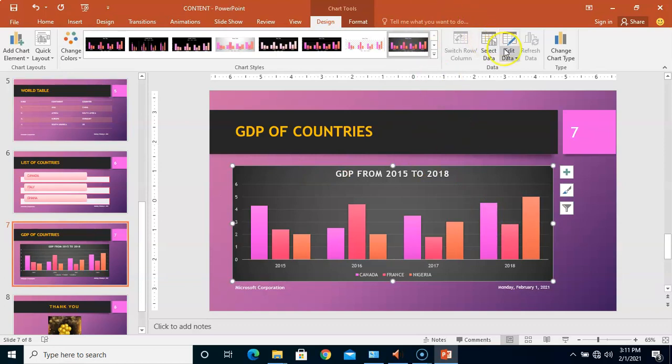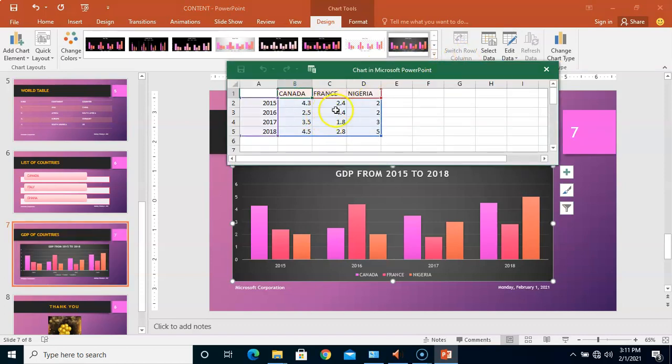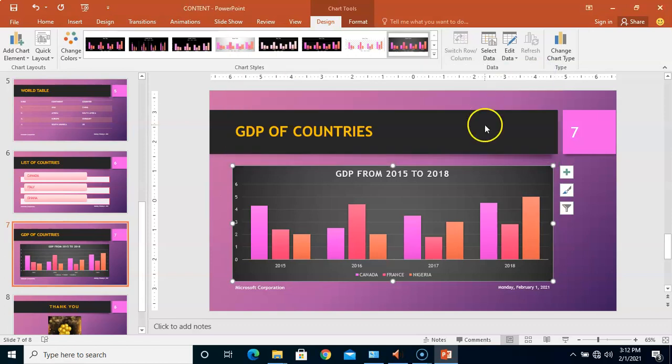So if you still want to edit the data, maybe the data is not correct, all you need to do is to come to edit data, click edit data, and the box is going to come out. Then you can edit the data again from here. Do you understand that? So that's how it works. I hope you're getting it. To learn more on charts, go to the Microsoft Excel video that I created, then you're going to learn more on that. Do you understand that? So that's that. So I'm going to close this.